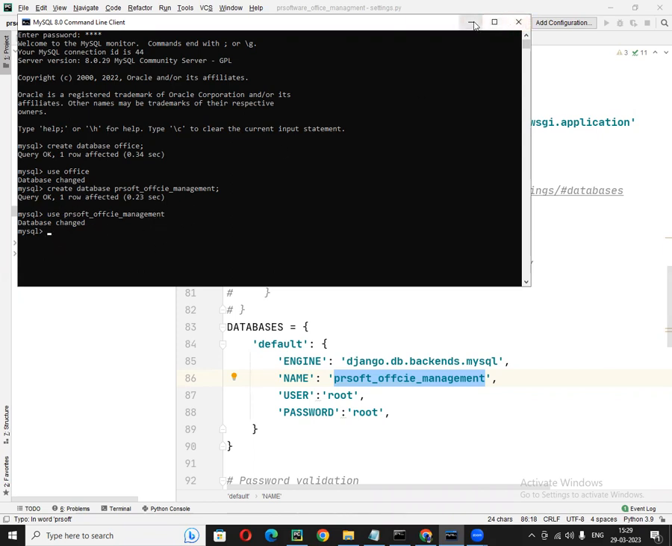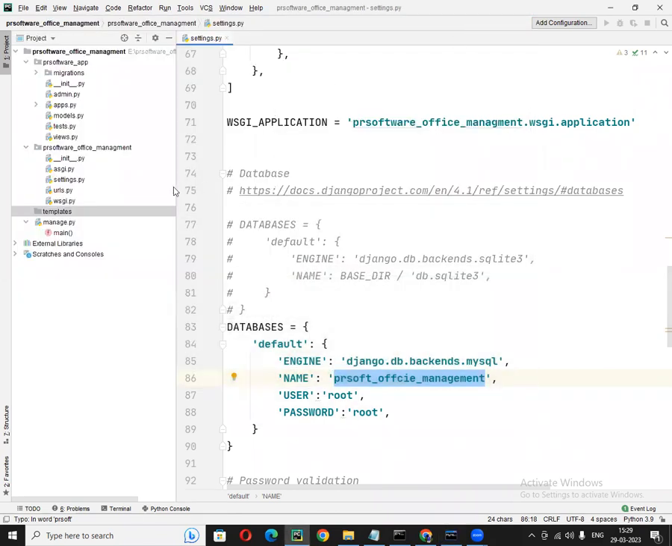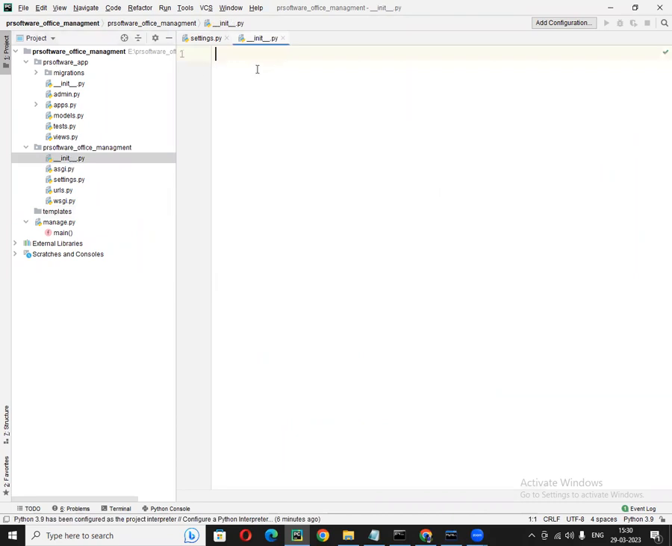Okay. So now after this, we need to go to the project's init file and write an importing process to connect PyCharm and my MySQL using PyMySQL. So go to the project's init file. Here one doubt will be there: we have two init files, right? One is in the application and one is in the project. So in which init file do we need to write the code? We need to write it in the project init file.